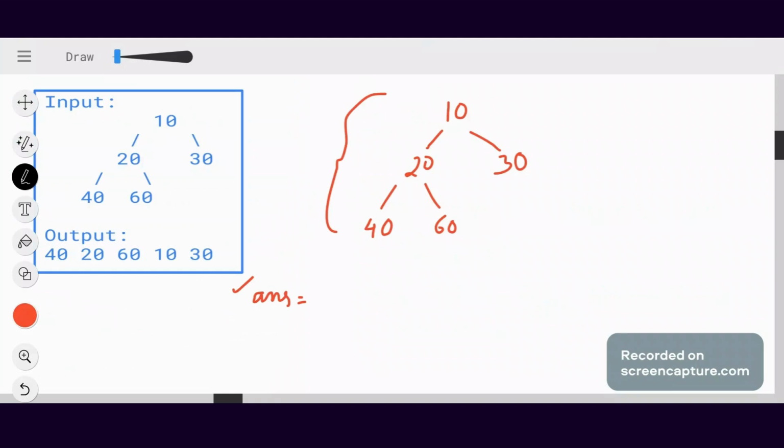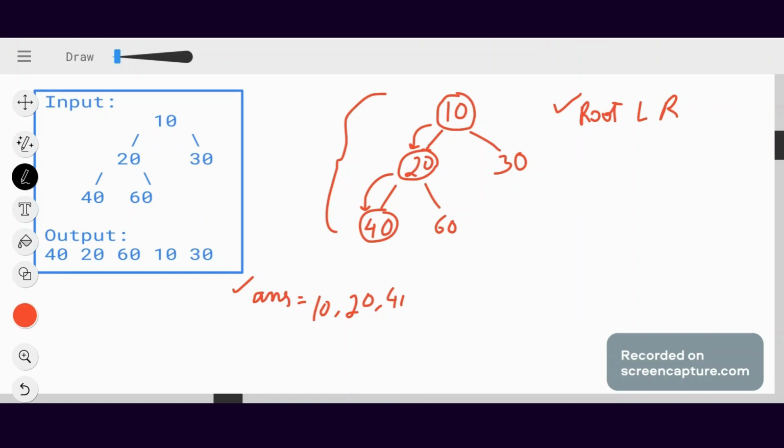Now let's proceed forward. Pre-order traversal follows root, left, right. This is how it traverses the tree. So what is the root here? The root is 10. Push this 10 into your vector answer. Move to the left. What is the root here? It is 20. Push this 20 into your vector answer. Move to the left. What is the root here? It is 40. Push this 40 into your answer.